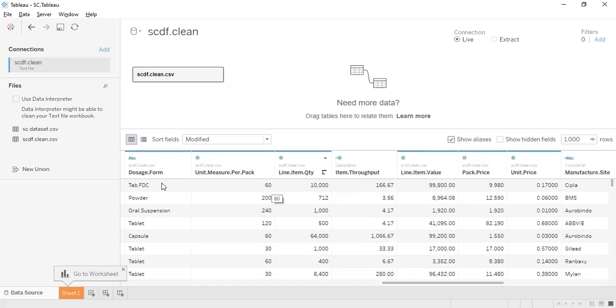So for example, for this particular tablet, we can say that the item throughput is around 167. So it's been produced in comparatively more quantities as compared to the other one. And probably it also has not that many units per pack. There are not many tablets in one box if this quantity is higher. So we can analyze that instead of analyzing these two columns. So that's also one other thing that we can do here.